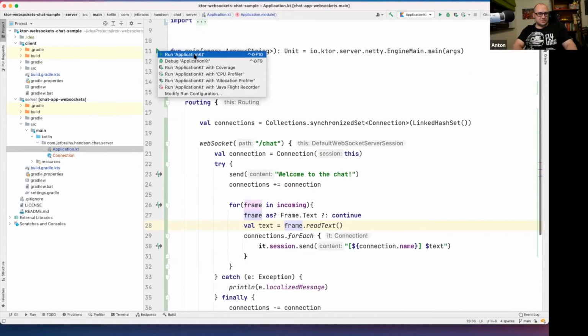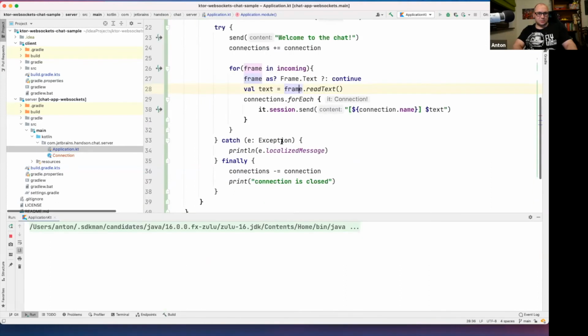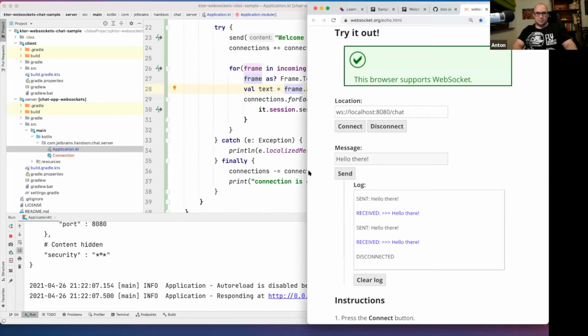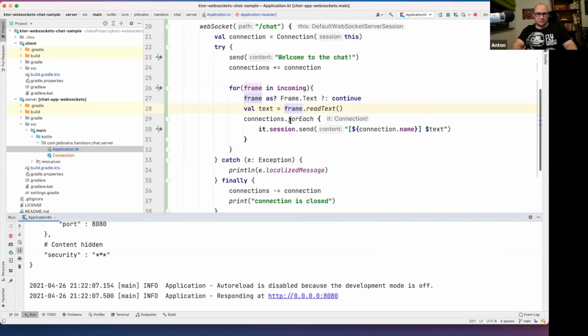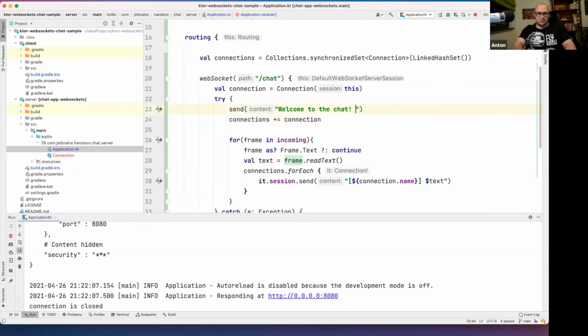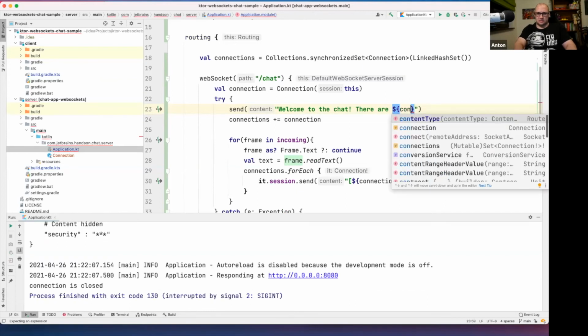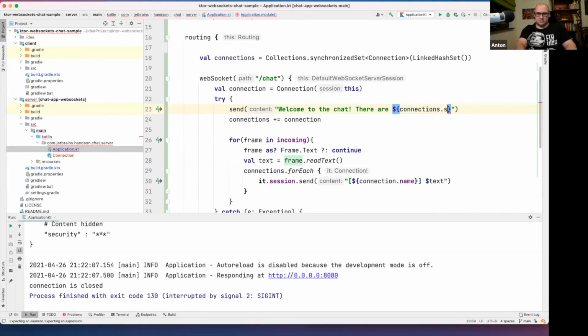So let's start the service and see how it works. Maybe we are good with what we have. So connect. Welcome to the chat. We could actually respond with something like, hey, there are n users in the chat, for instance. Let's do that. So send welcome to the chat. There are connections size users online.